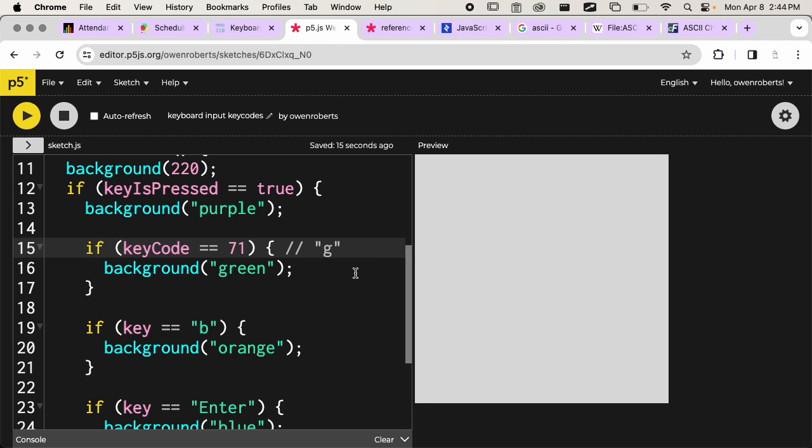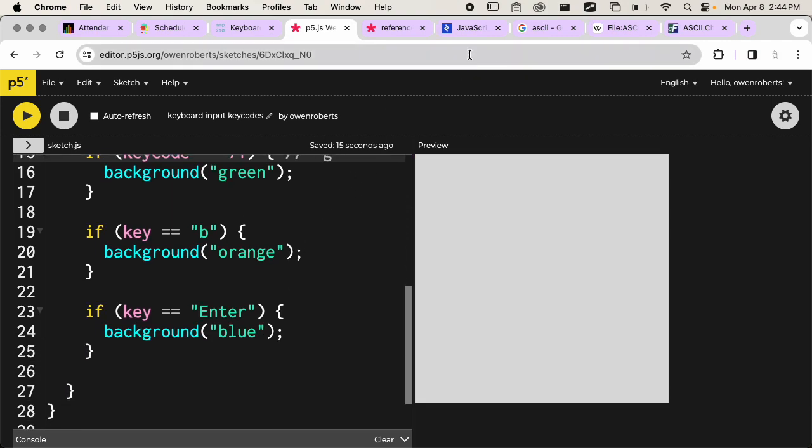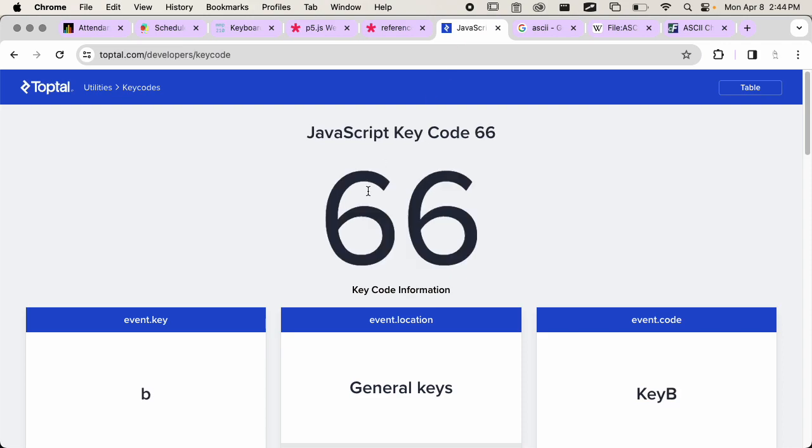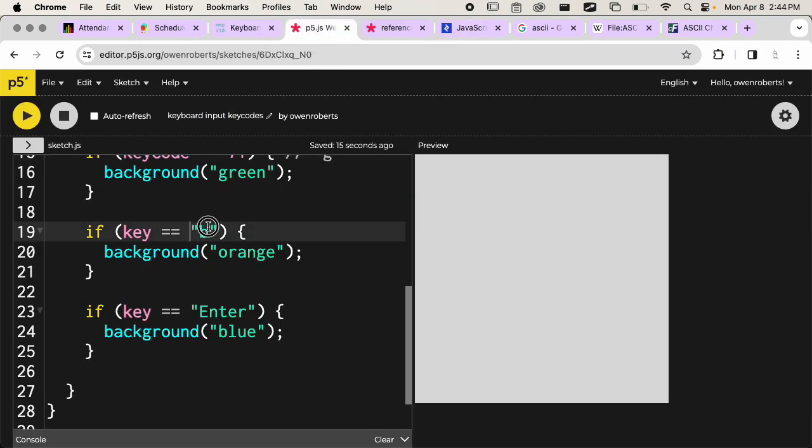Okay. So then let's code up B. So we can look up B is just 66. So put 66 here and then say that's B.